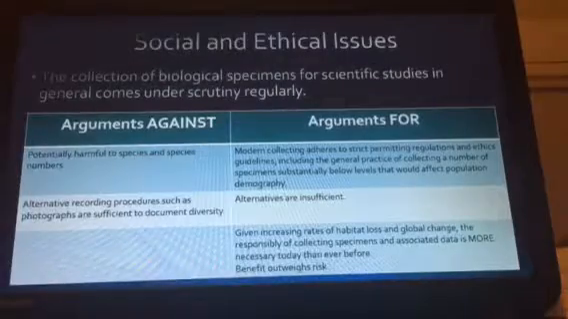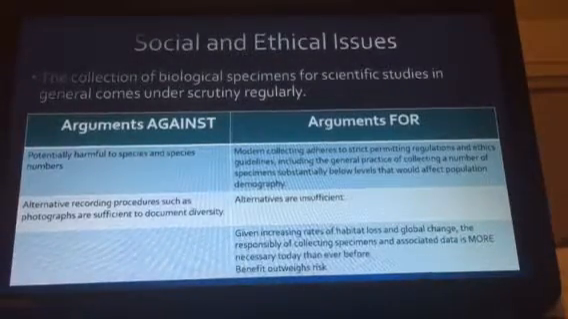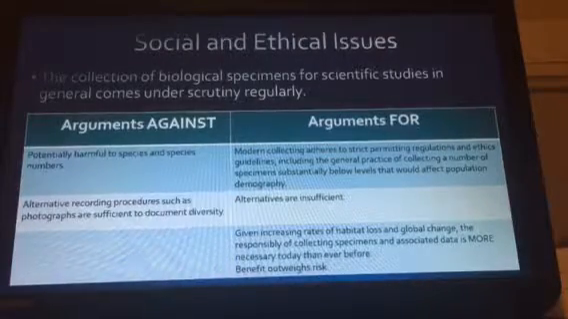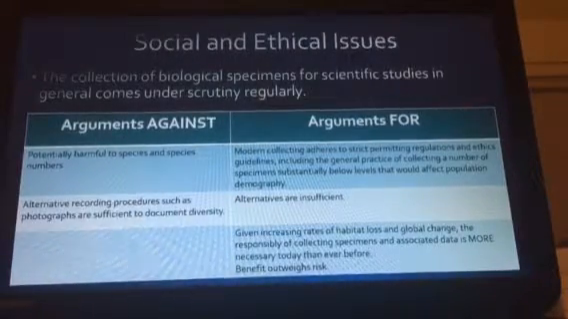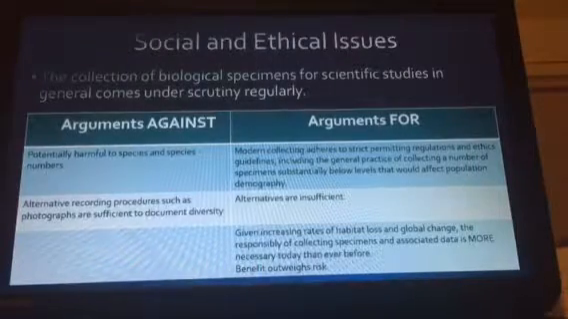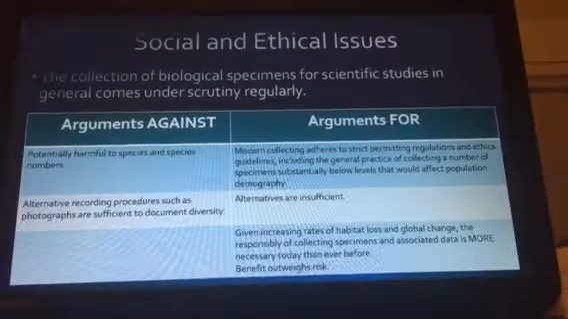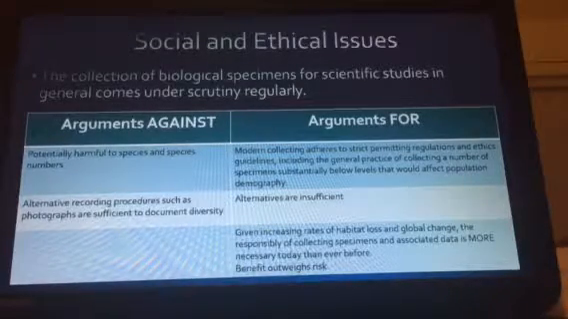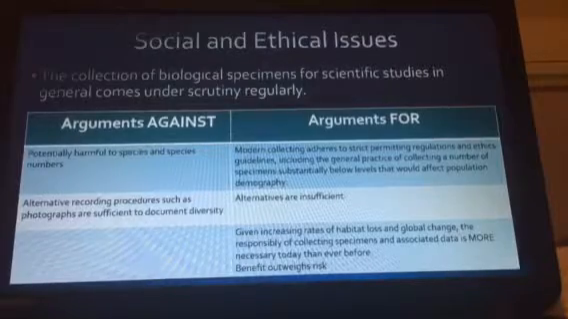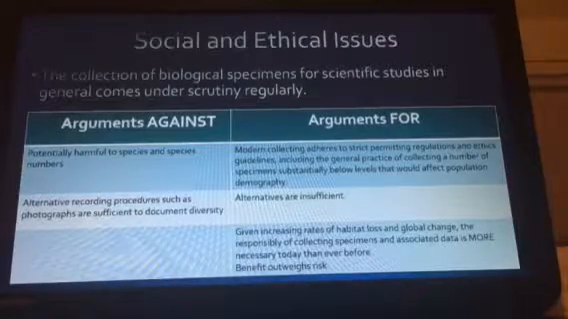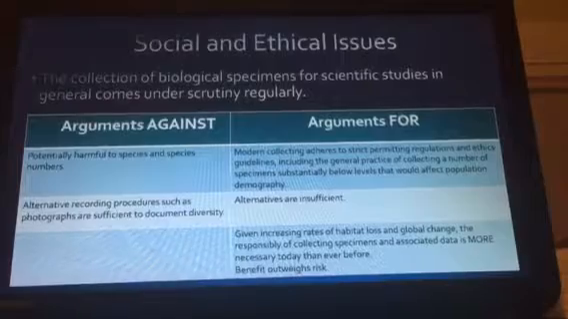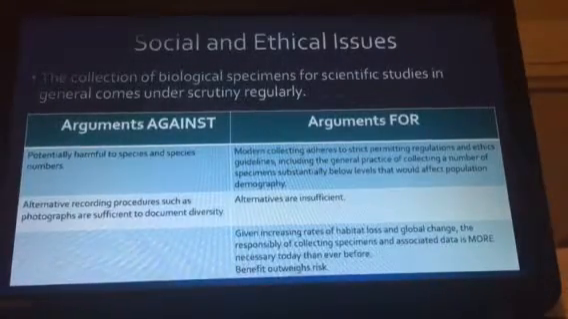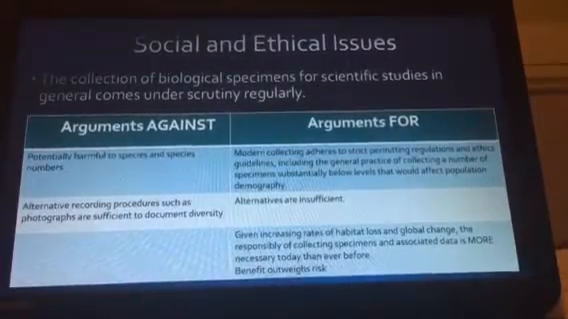Some of the social and ethical issues, I decided to just do a broad overview of scrutiny over the collection of biological specimens for scientific studies in general, with the arguments against including potential harm to species and their numbers, and that alternative recording procedures could be used to the same effect. The arguments for argue that modern collection procedures are strongly regulated to minimise harm, that alternatives are insufficient, and that in the present climate of global change, the benefit outweighs the risk associated.